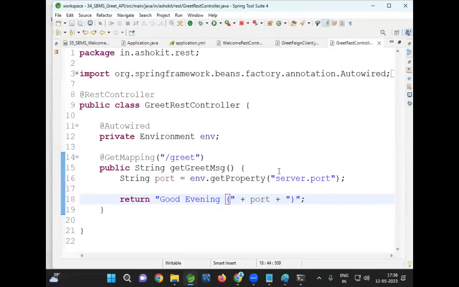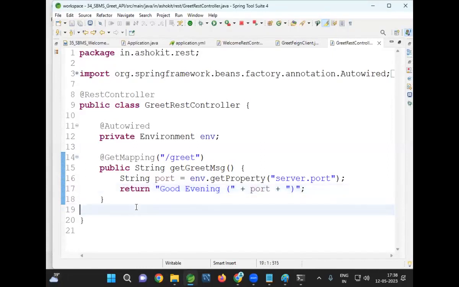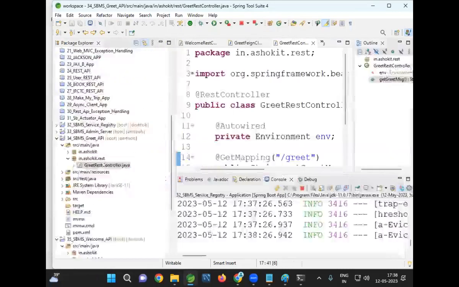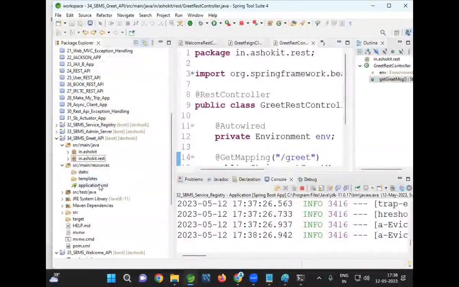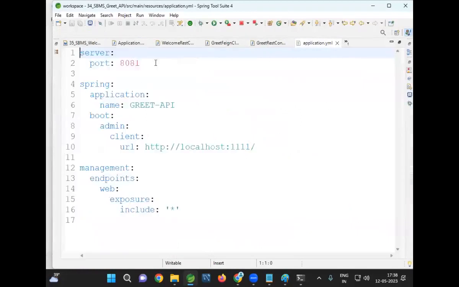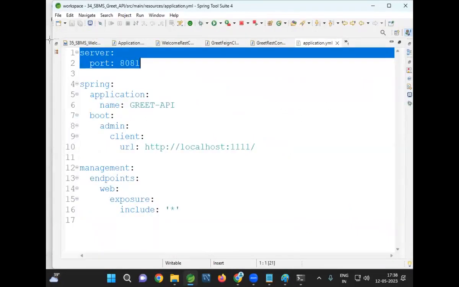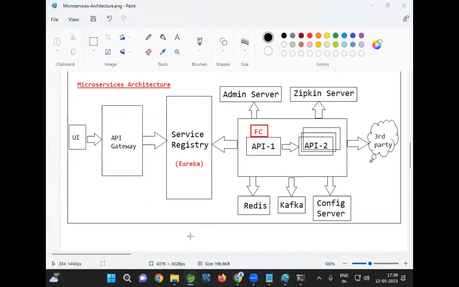So whenever you send a request to the greet API, what response will the greet API give you? Good evening, and what is the port number of the server? In which server your greet API is executed, that port number it will give me. Now, in the greet API, I have done one port number configuration. If I configure the port number here, which port number will it always start with? 8080. If you want 8081, I have given the port number as 8081. If I want to run one instance of the greet API on one server, 8081 is fine.